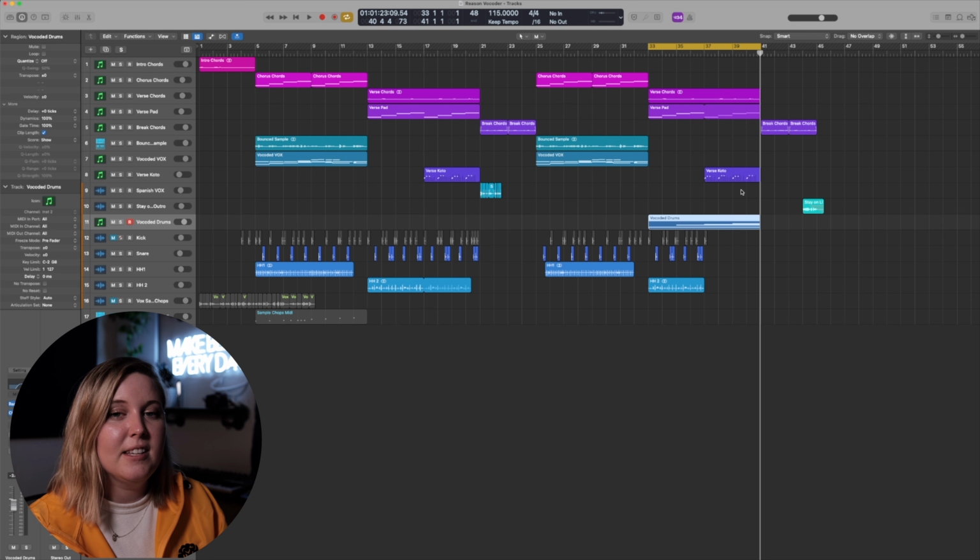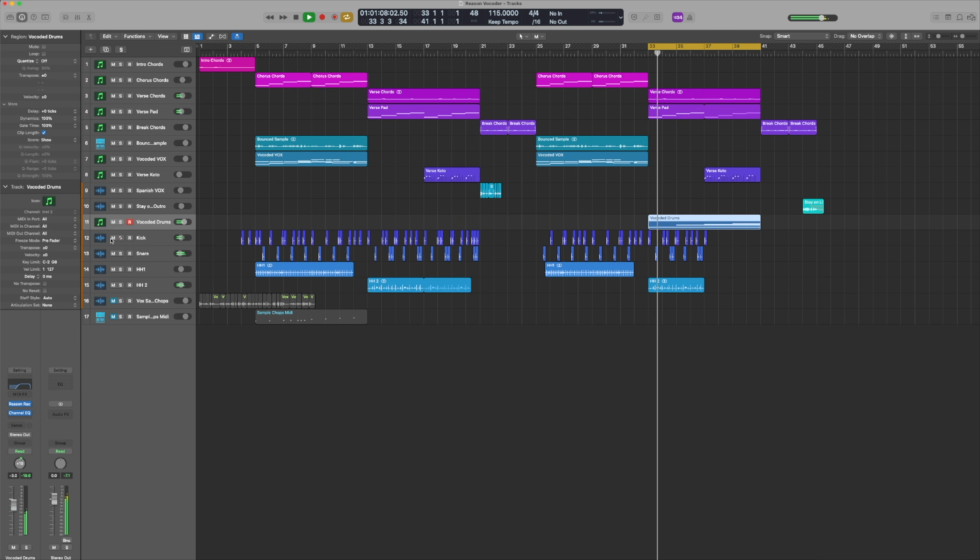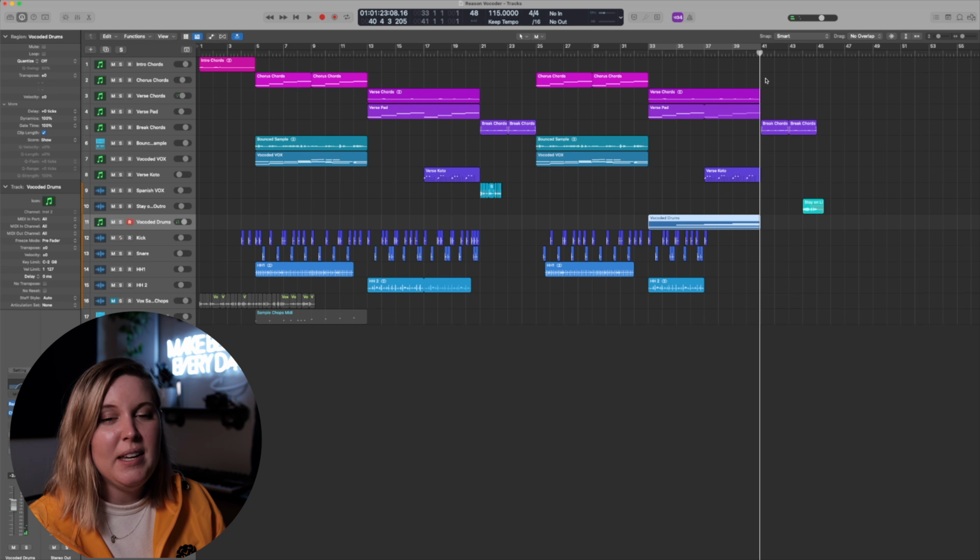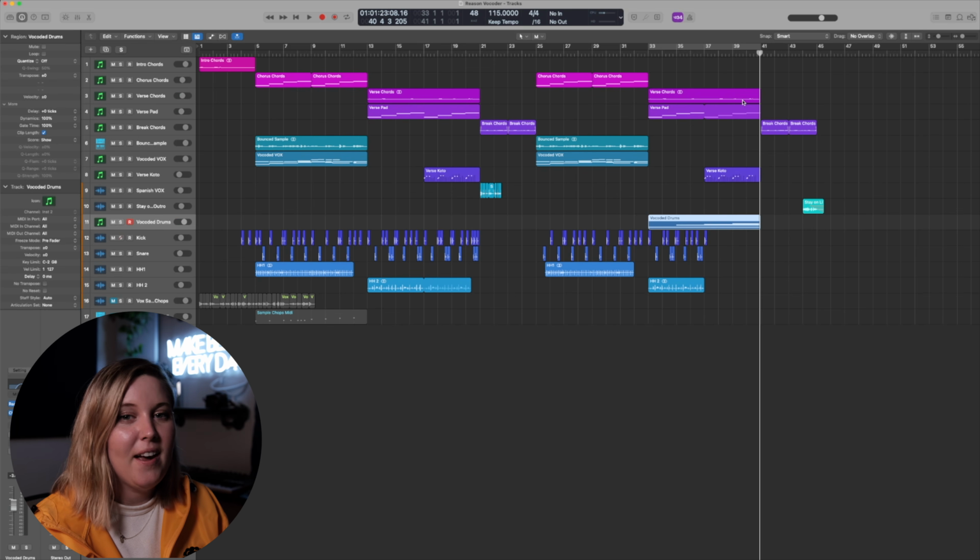So I really like the synthesis that it added underneath those hi-hats, and it sounds really good all together in this section. And that is essentially the beat. Let's go ahead and play it all together now.